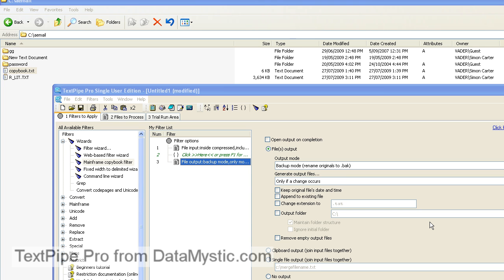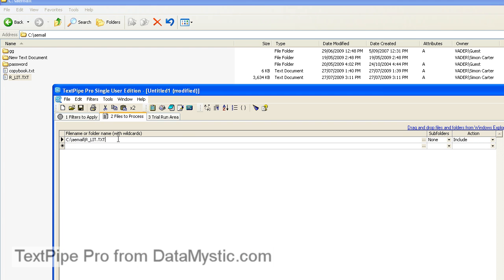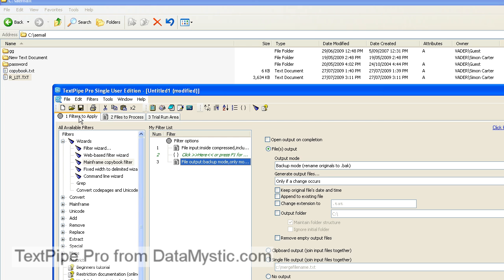Today we're going to look at converting a mainframe EBCDIC file to PC format. Firstly, we're going to drag and drop our data file from Windows Explorer into TextPipe, and it appears on the Files to Process tab. Next, we go to the Filters to Apply tab, and we double click on the mainframe copybook filter.